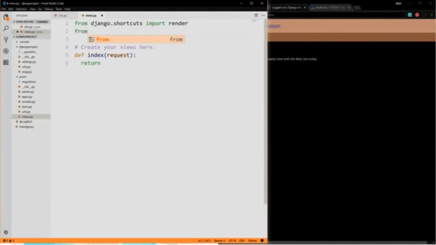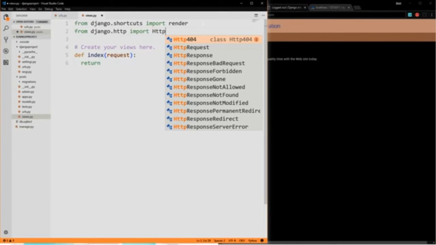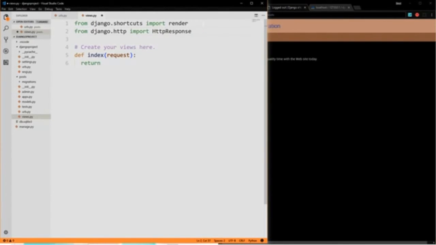So we want to bring in something here from django.http. We want to import HttpResponse, and this is what we'd use to create a RESTful API. So I'm going to say return HttpResponse, and then in here I'm just going to put some text. I'm going to say "hello from posts." All right, just like that.